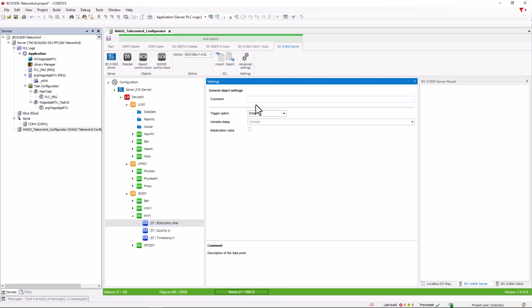With options for entering comments, actual variables, and setting the trigger for when the alarm is sent to the client. The IEC61850 protocol allows the client to request individual data objects. If the server reports a change in a variable's value to the client, this is done via reports.